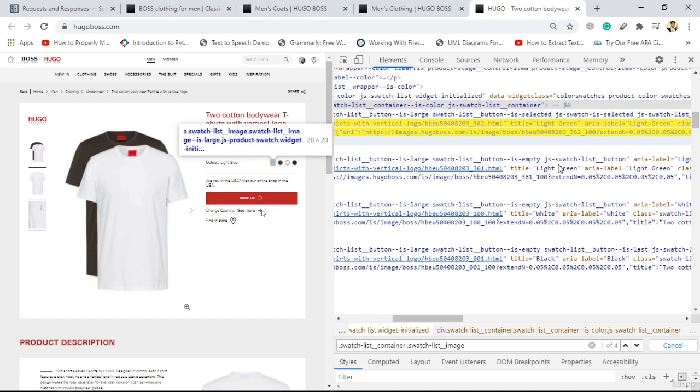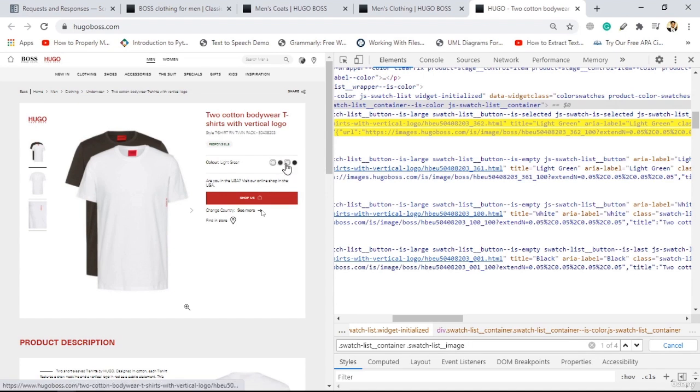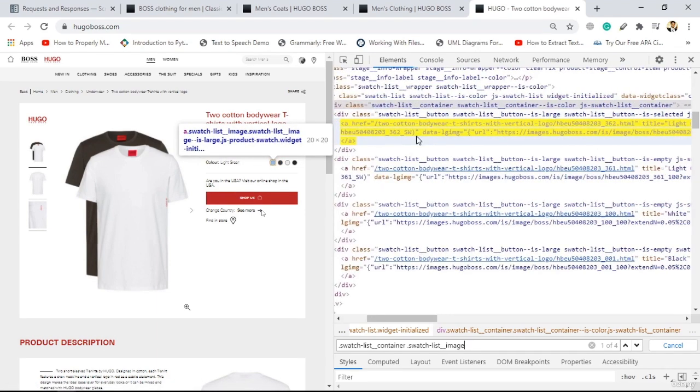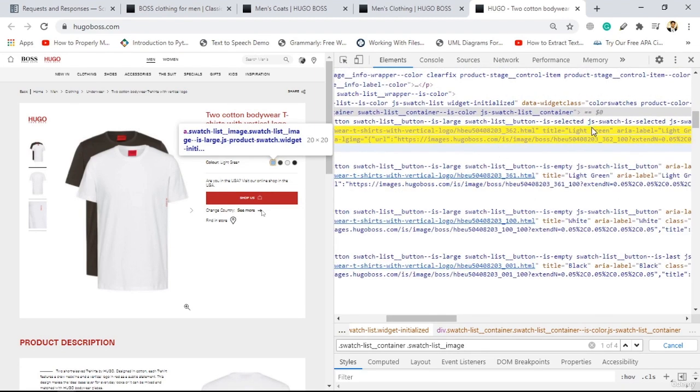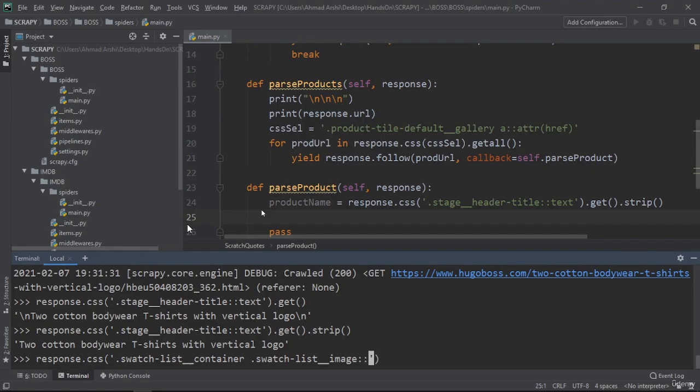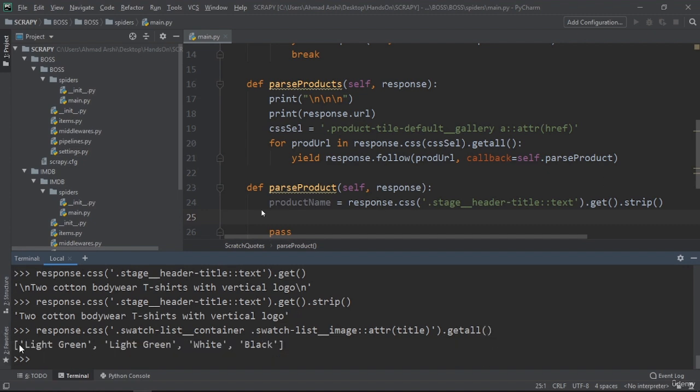This title over here is light green, this is again light green, this is white, and this is black. So I don't know why they are putting light green twice, but they are offering light green over here, and white, and then black. So we can notice that inside our anchor tags, this is the title that actually contains the actual color. So here if we go for the attribute, because we want to extract the attribute, and our attribute name is title, and then if we go for get all, see, we get the available colors for that product.